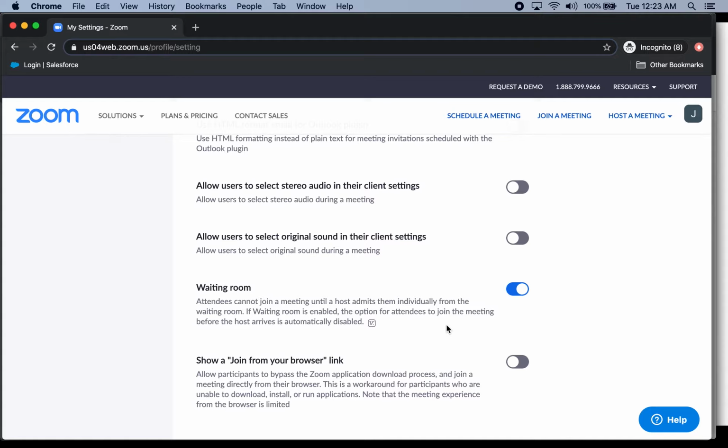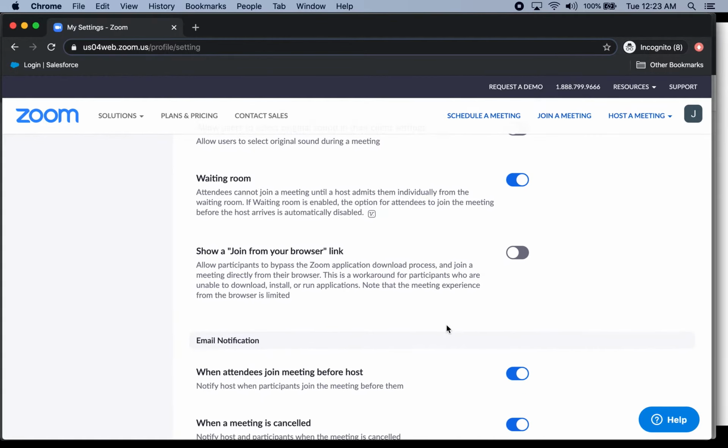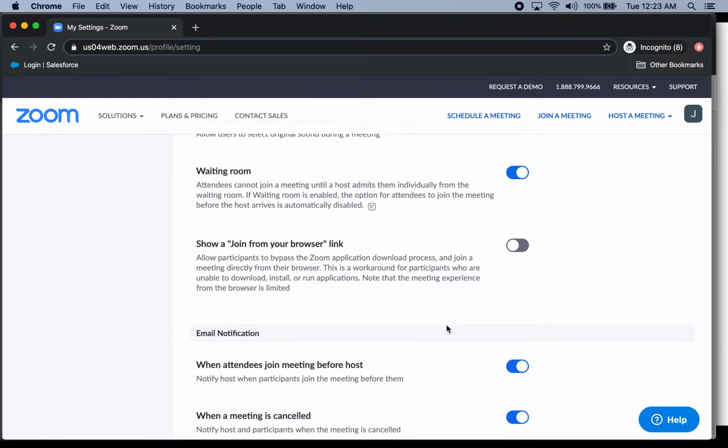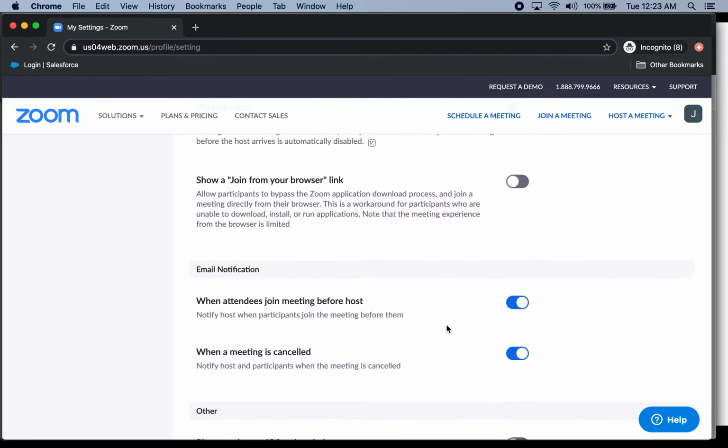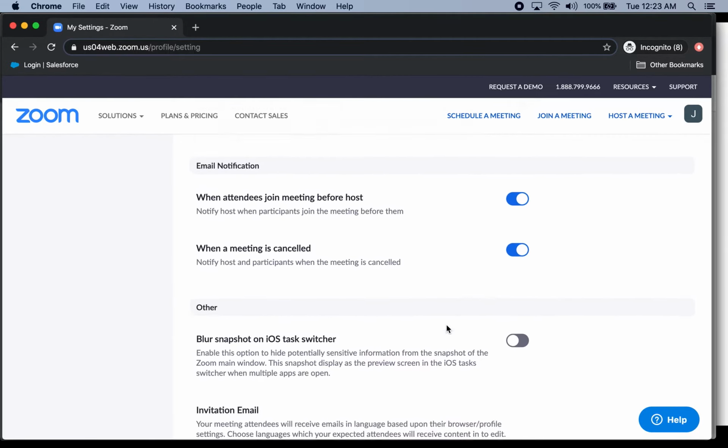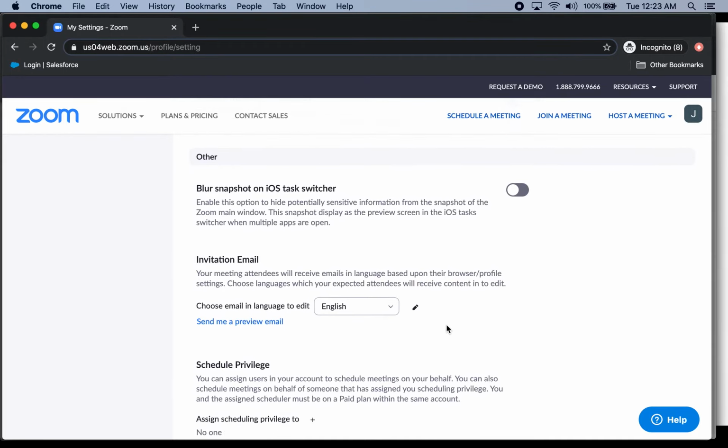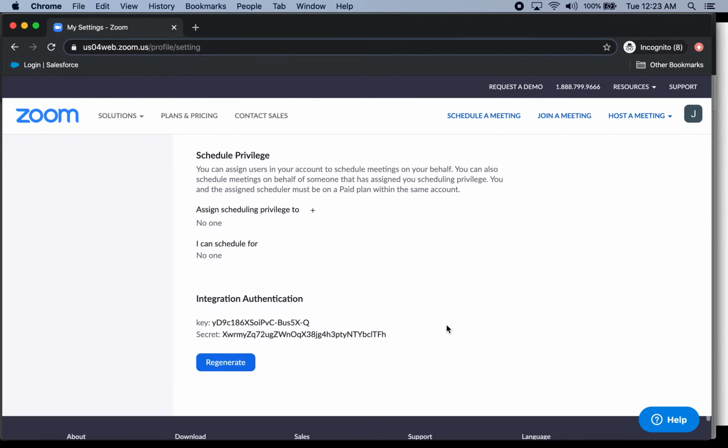Waiting room. We want to ensure that this is set, and we've talked about this in emails that have gone out, but we want to ensure that we're using the waiting room and only admitting people who are known to us into the Zoom meeting. Okay, and those are all the settings here.